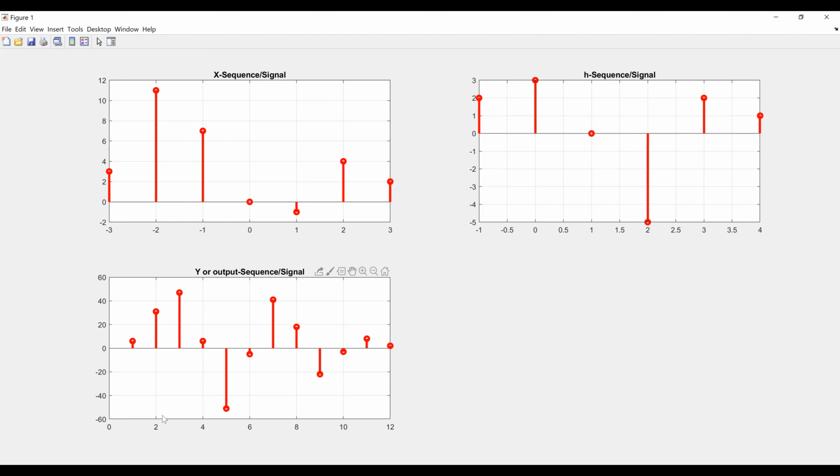Now have a look at the y sequence. The y sequence varies from 1 to 12, you can check. But we said it will vary from -3 plus -1, which means -4 to 7 only. It won't vary from this.